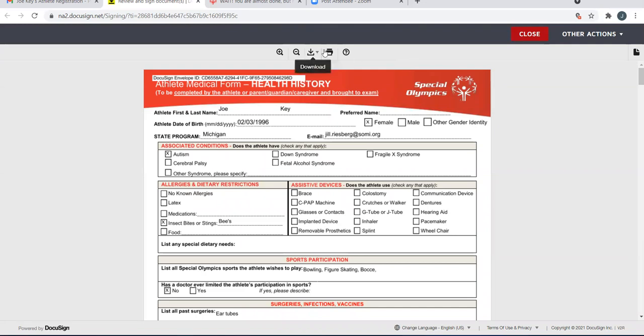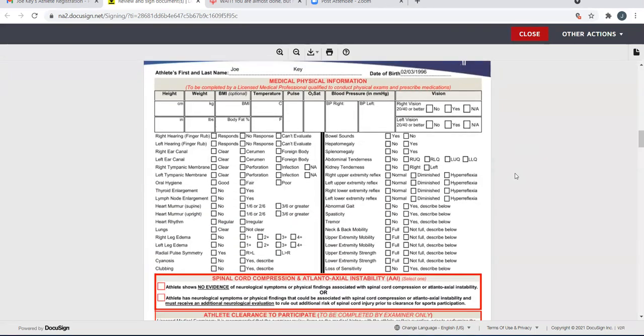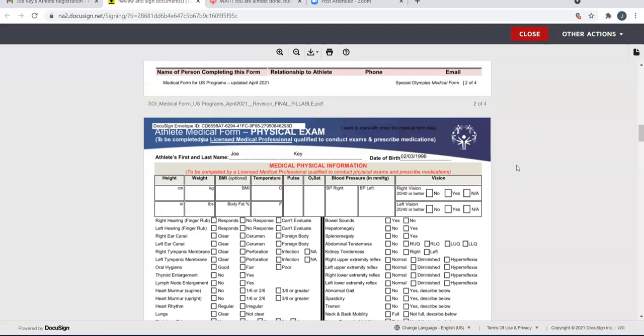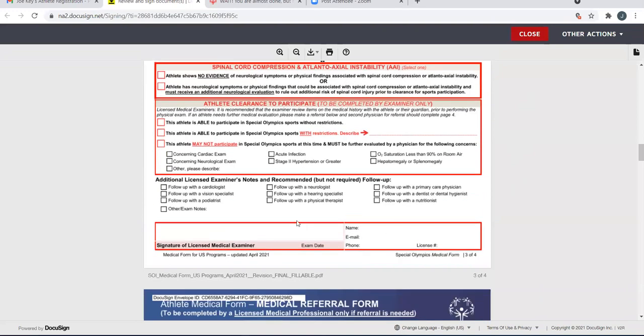At this point, you can either print so that you have the copy of the medical page right here. It's this form, the medical form, physical exam. You're going to want to take this to your doctor, and your doctor is going to need to sign and date this for you. You can also click here and download a copy of this form to your computer.